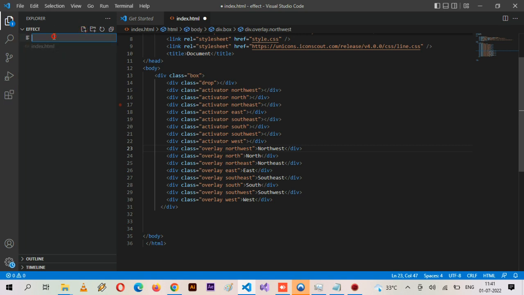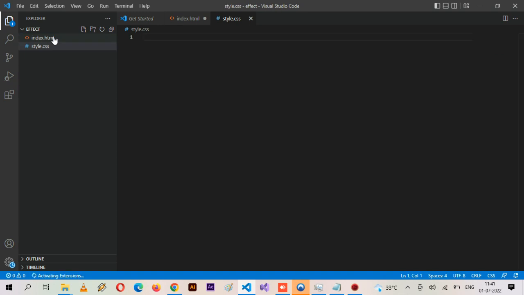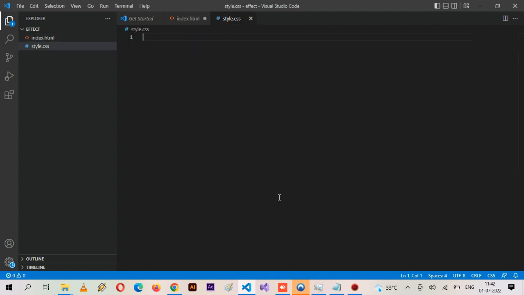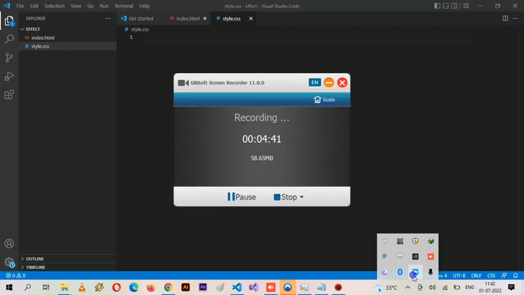After completing the index.html coding, create another new file called style.css. In index.html, inside the code we already created the head section, where we mention the link to the style.css file. Make sure that the index.html and style.css files are in the same folder.